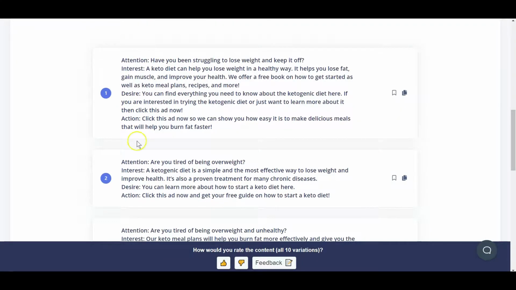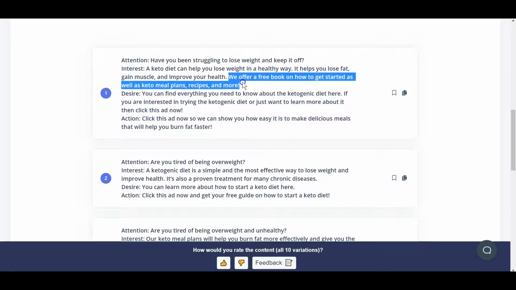Let's look at the interest. A keto diet can help you lose weight in a healthy way. It helps you lose fat, gain muscle, improve your health. We offer a free book. So this, when you've copied it, you can delete that if it's not applicable to you.